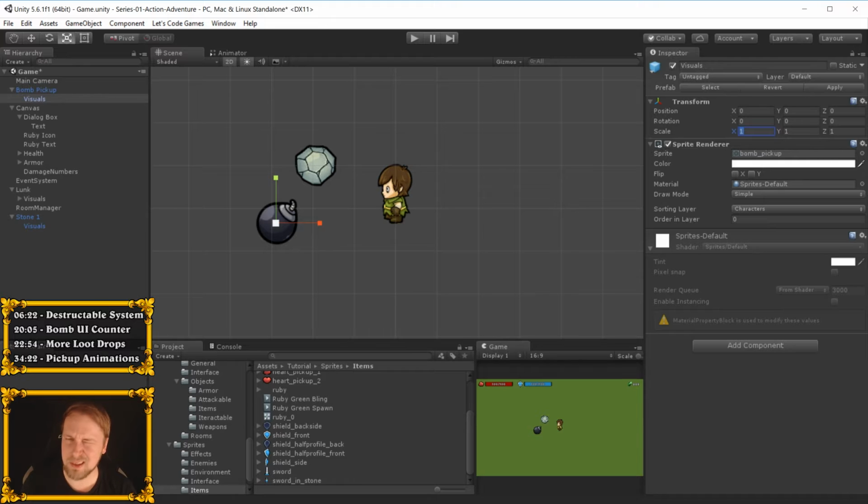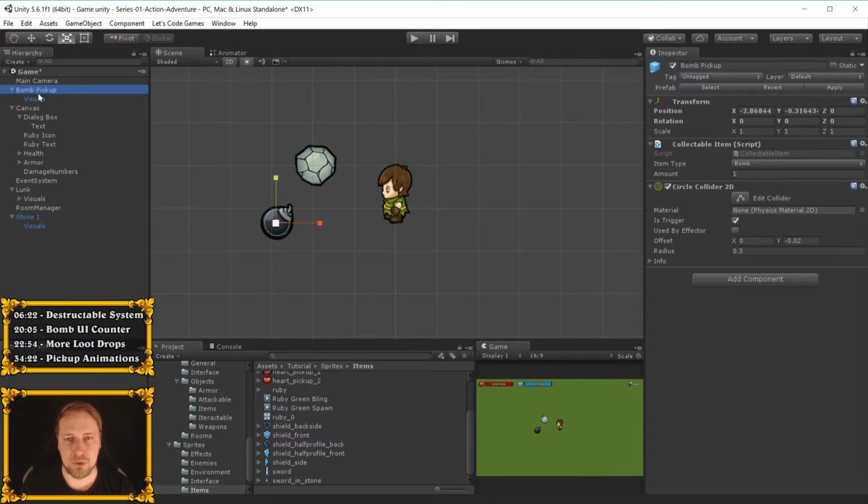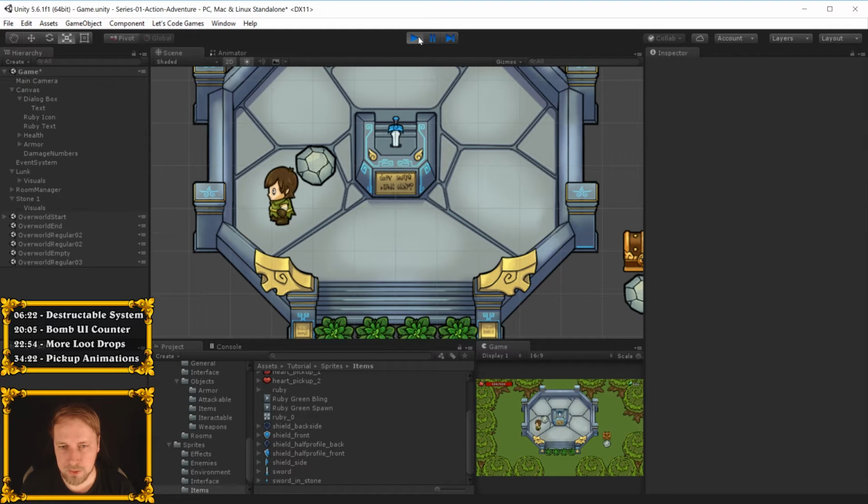This was the size before, and let's see if maybe 0.8. I think 0.8 looks a little bit better. Then we can go into the main prefab and increase the circle collider a little bit. Hit apply, and now we have a slightly larger bomb, which looks a little nicer.